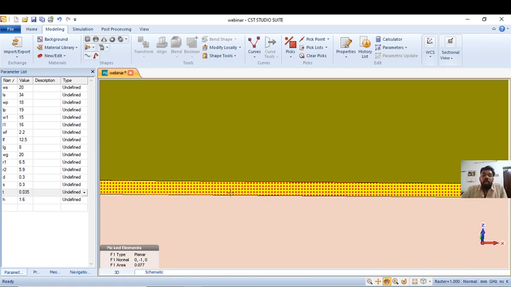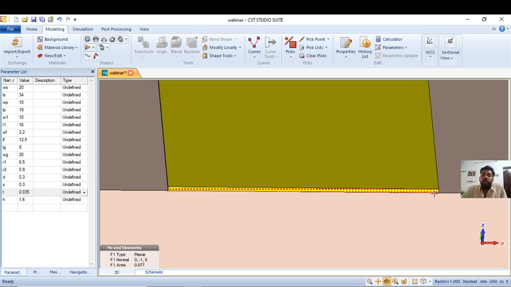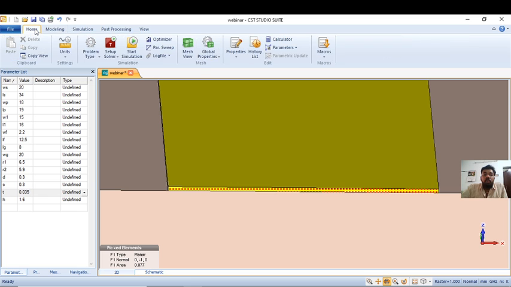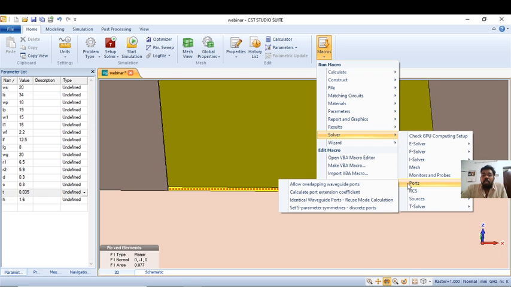When you double click on it, you can identify that the entire thickness of the feed line has changed into a red dotted line. So you have chosen the point where the feed has to be placed. Then go to home, click on macros, click on solver, ports, calculate port extension coefficient, and click on that.